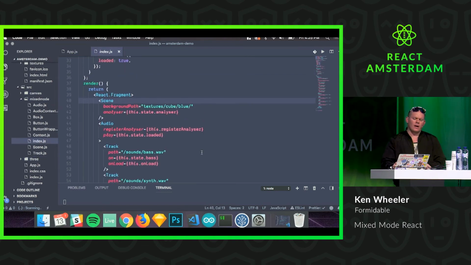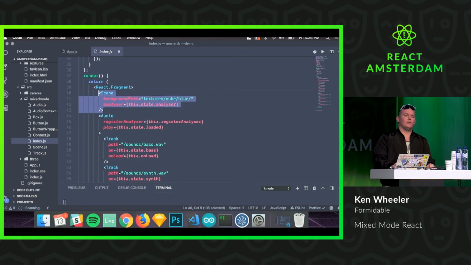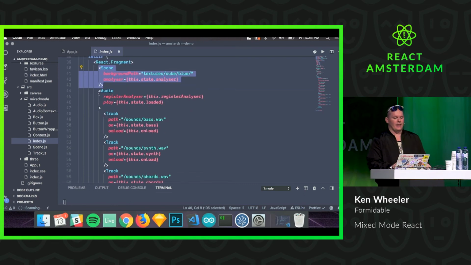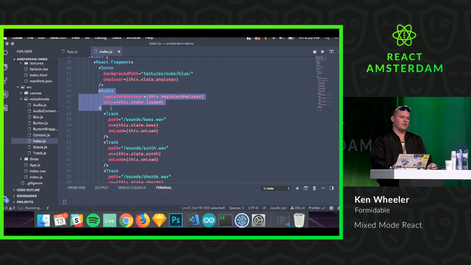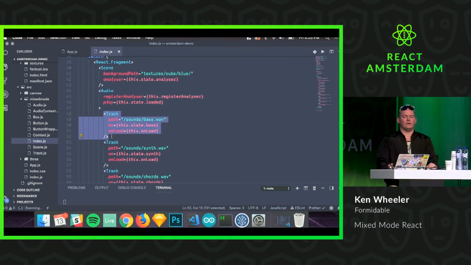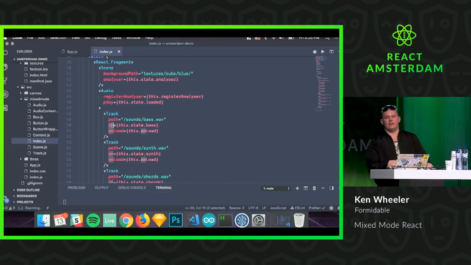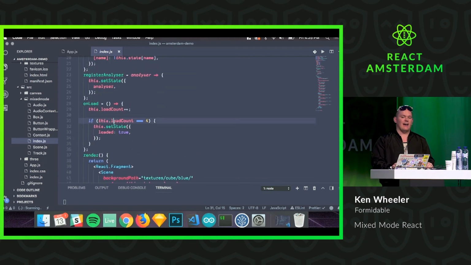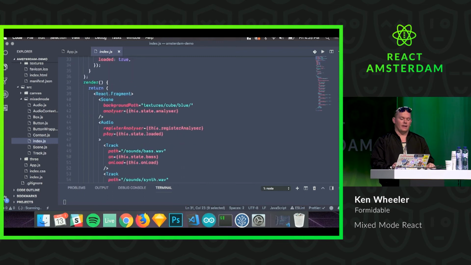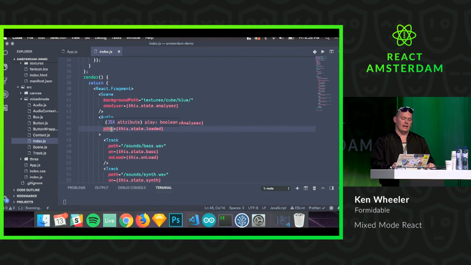In here, I have a scene, which is a 3D scene. Then I've bridged audio, a lot like React Music, where you have an audio tag, which is like the audio manager. Then you have these tracks, and each track represents a loop of audio that's playing. It's got a path, and it has on, which means is it playing or not? Is the volume up? And then you have on load, so you have to load these resources. I'm using this on load to say, have they all loaded? If they have, then for our audio, we can say that play is this state loaded. It's time for the audio to start playing. Otherwise, don't start playing.